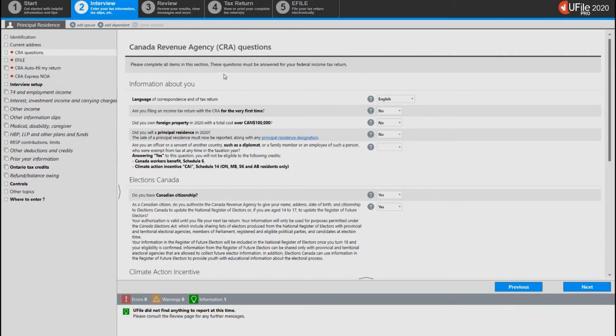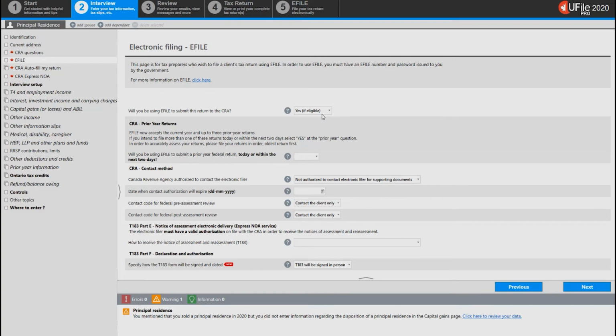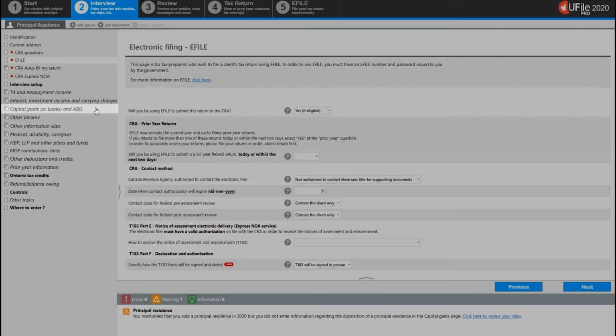You have several questions that are required to be answered within your file within the CRA questions section. At the fourth question, the program is going to ask you whether you have sold a principal residence in the year. Choose yes to this option. Answer all other required questions within this page, and then click Next at the bottom of the page. You will notice that a new section will appear on the left-hand menu called Capital Gains or Losses and Able.